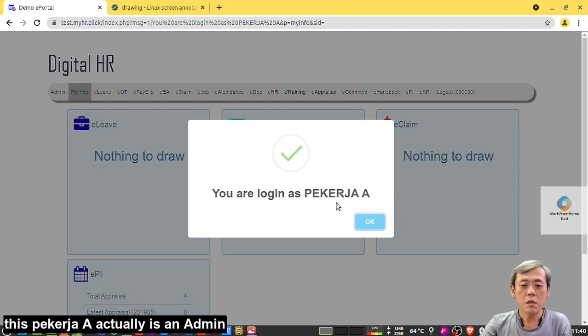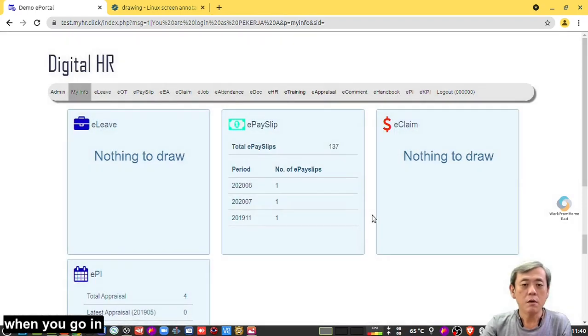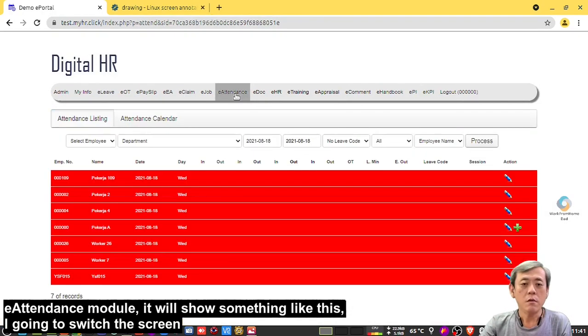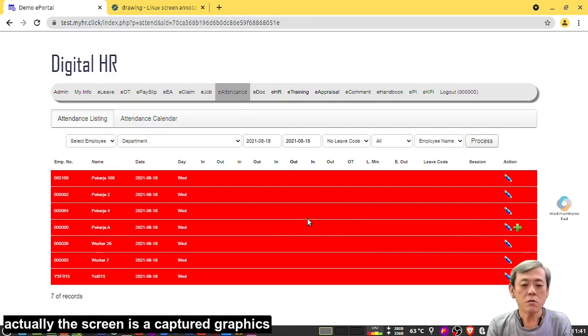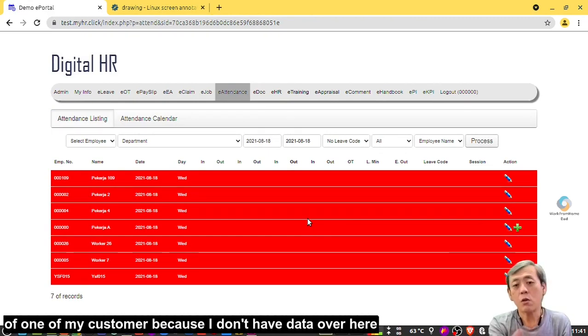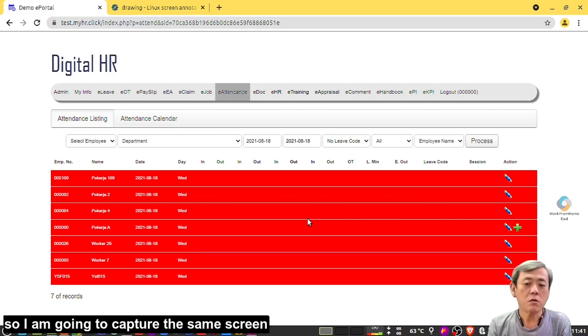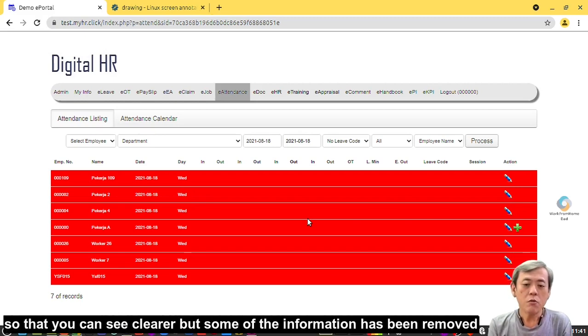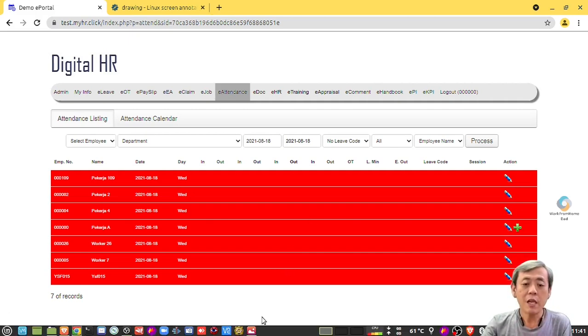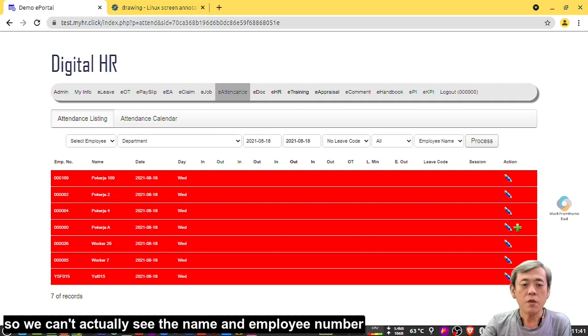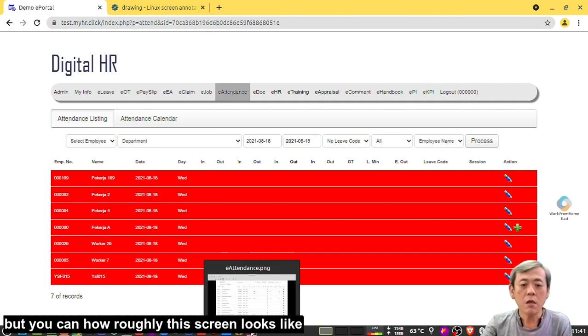Now this picture is actually an admin. Alright, so when you go into the attendance module, it will show something like this. I'm going to switch the screen. Actually the screen is a captured graphic of one of my customers, because I don't have data over here. So I'm going to capture the same screen running on another customer's subdomain, so that you can see clearer. But some of the information has been removed or pixelated, so you can't actually see the names and employee numbers and all those things. But you can see roughly how this screen looks.